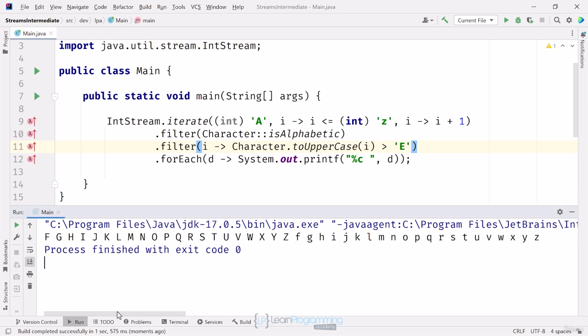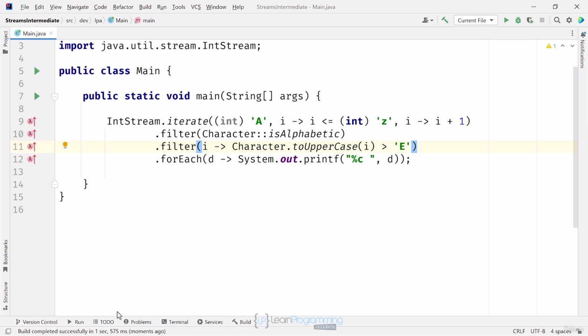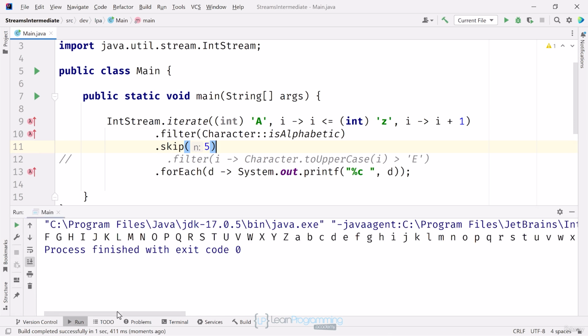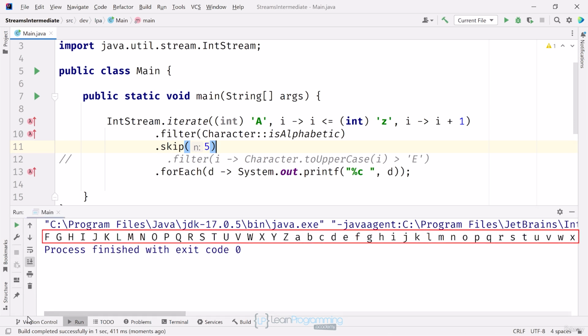done. If I only wanted to skip the capital letters A through E, I could use the skip method. I'll comment out that second filter to show you that. Next I'll add skip as the second operation, skipping 5. Running this, you can see this operation did exactly that. It skipped the first 5 generated elements and the output starts with a capital F.